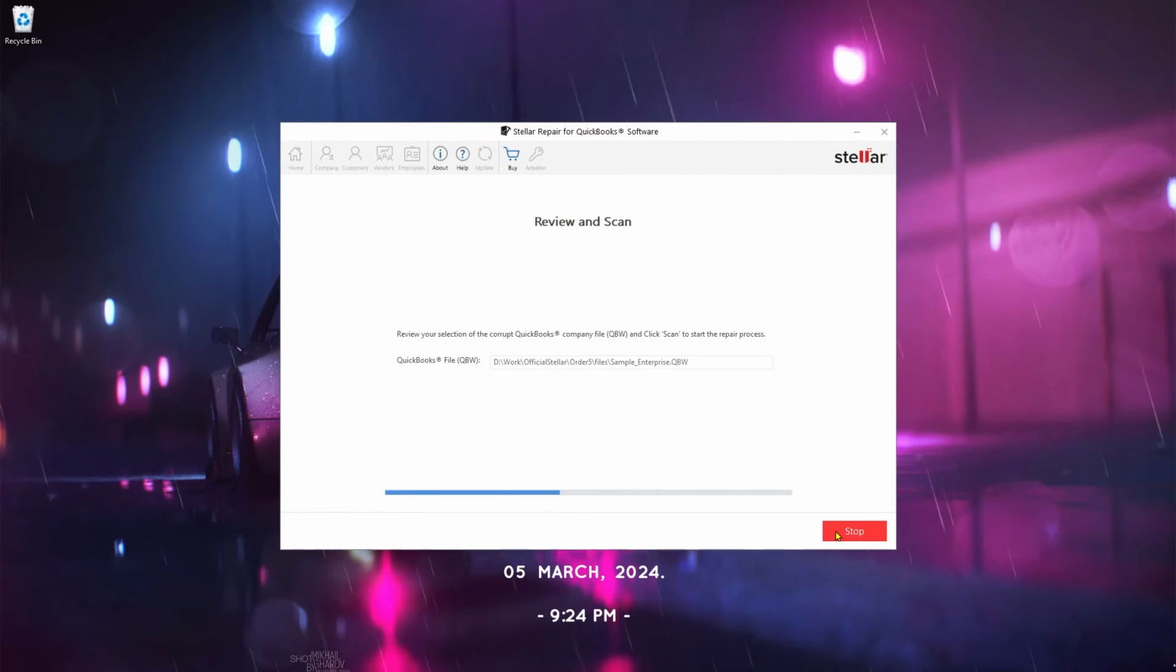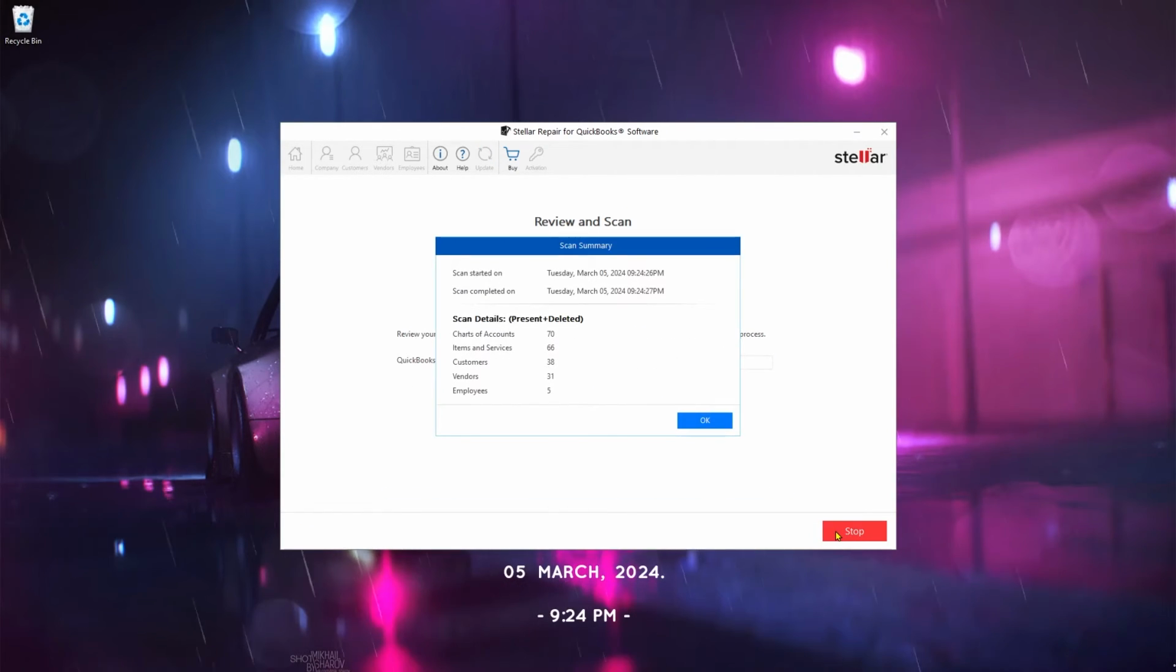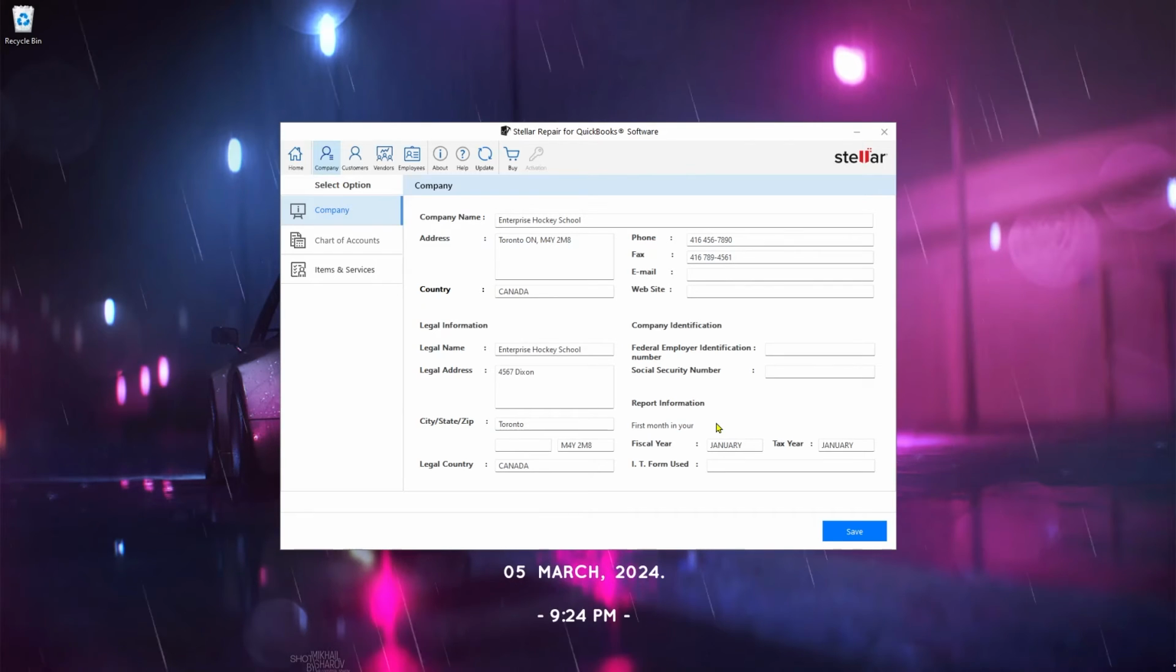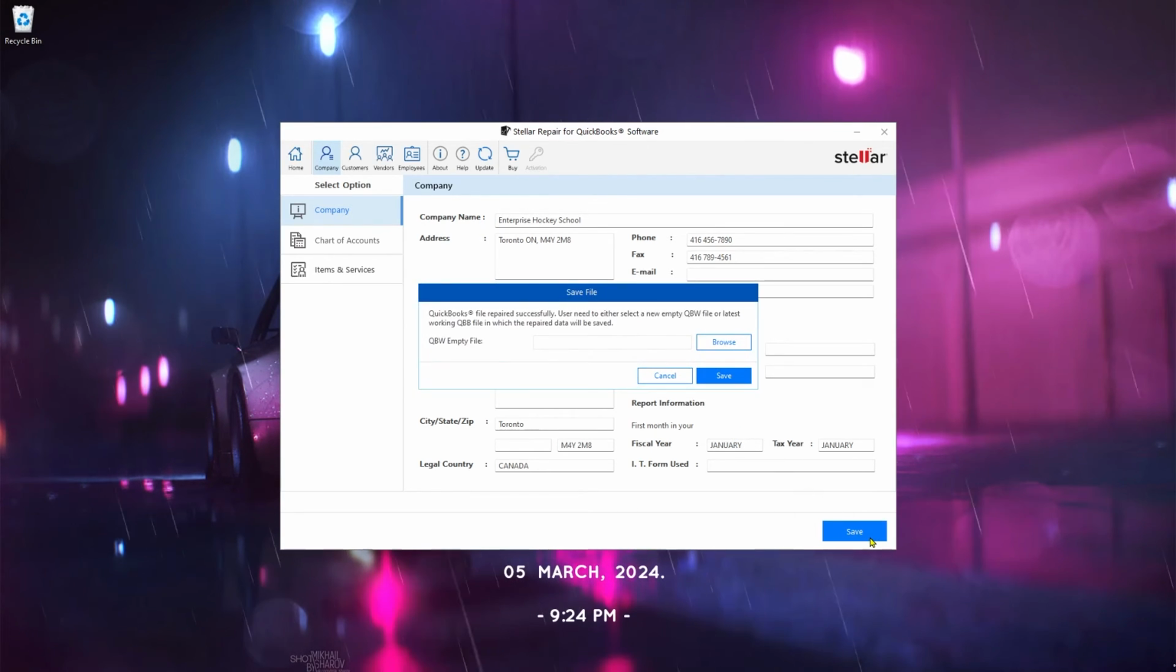Click Repair to start the repair process. This message confirms that the repair process has been completed successfully. Clicking OK displays a preview of recoverable data in the repaired file. As you can see, that file data can be viewed and is in a readable form. Let's save the file by clicking on the Save option.